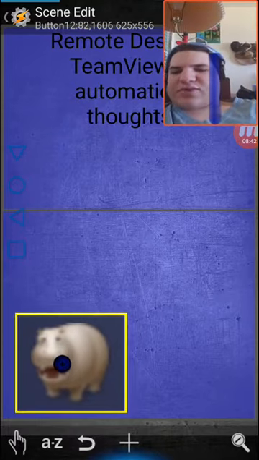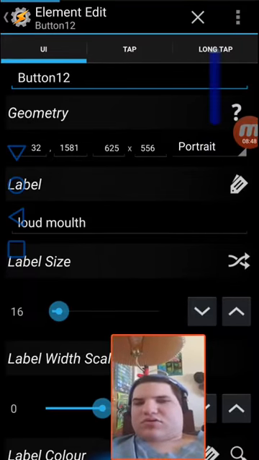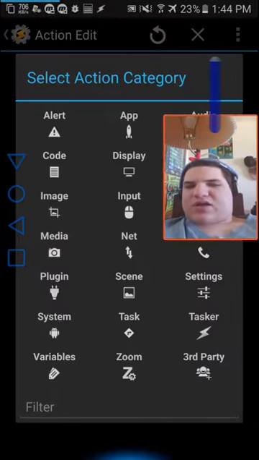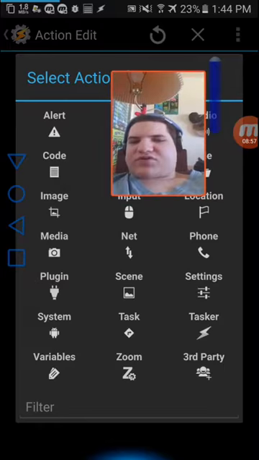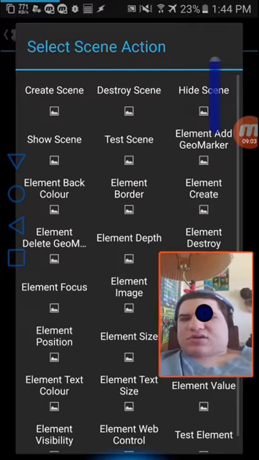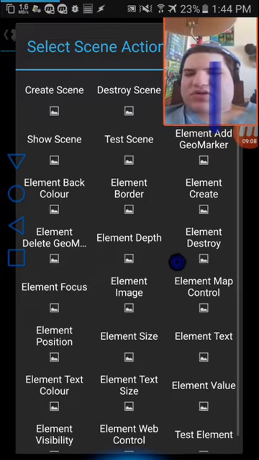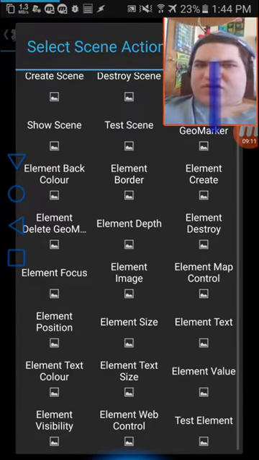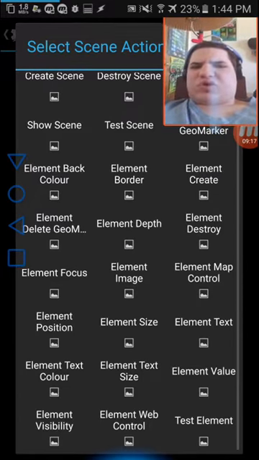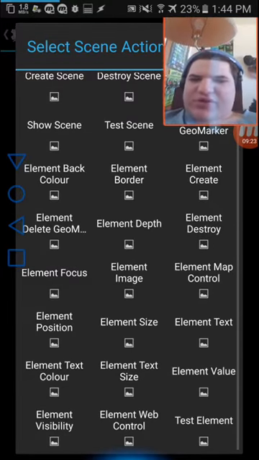Yeah, so hippo is hiding my text. So let's go in here and we can do a long tap action. Let's go to our scene and see what actions we have under scene. I think we can create a button. Let's see. Element create. Yeah, and you can add like Google Maps and stuff into your scenes too. It's not that we don't know how to do this, well, I don't know how to do it. It's just that it's too much work. It's too clunky. I mean, you could do it too. I've never actually seen someone do it.